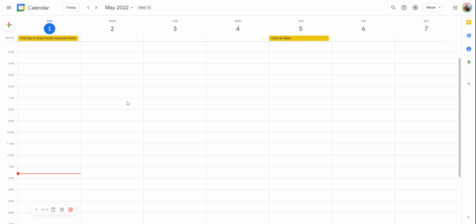One of the best tools you have is Google Calendar. This is an absolutely free calendar. To get to this, you can go to calendar.google.com on your computer, and you should be logged into your Google account, which you should have, and come here.